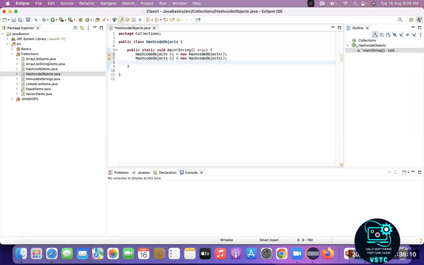And now H3 is equal to H1. So I have created three objects, H1, H2, H3. Can someone tell me which two objects are same? That means which two objects are equal.